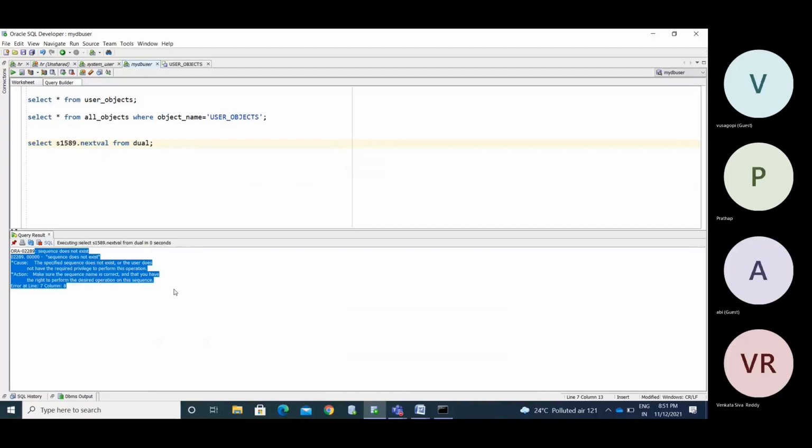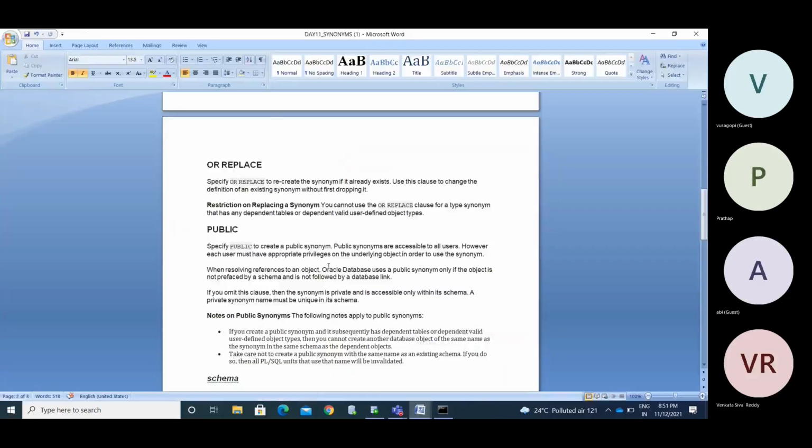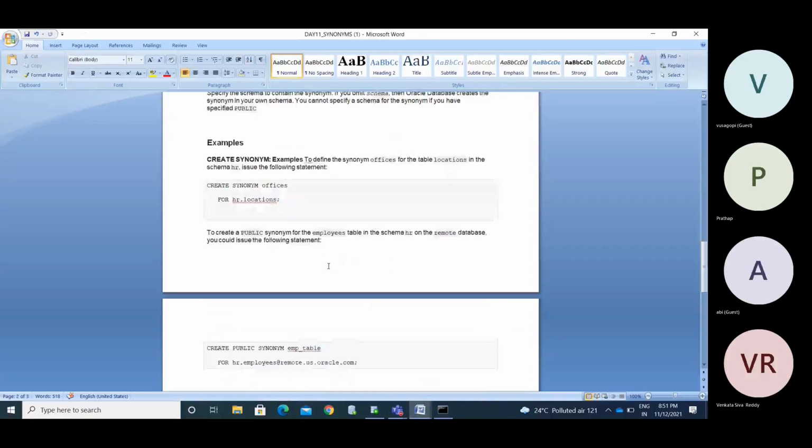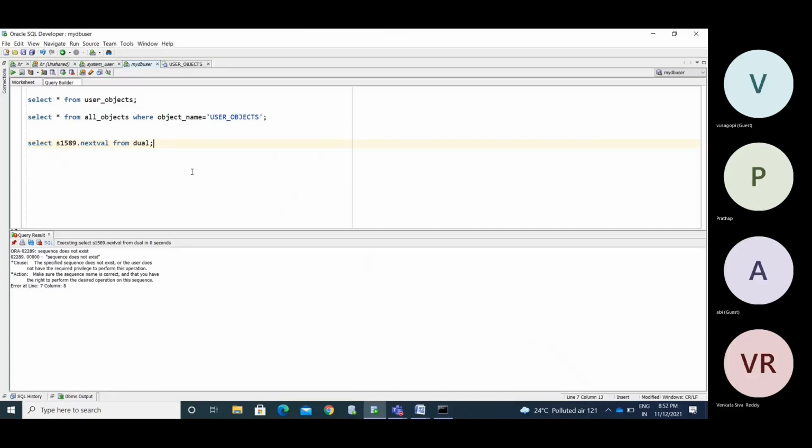In the earlier case, I first created a public synonym, and again I created one with the same name as a private synonym. A private synonym is stored in user_synonyms. If you want to see public synonyms, we have a different meta object for that. A public synonym is captured in one data dictionary and a private synonym in a different data dictionary. We'll see where it's stored.